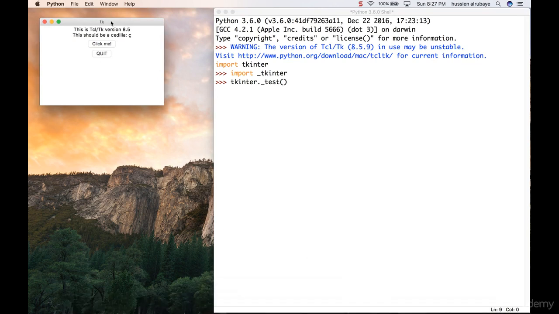That means tkinter is already shipped with your Python and installed. It's shipped by default with Python 3.6 and after. So if you're using 3.6 and after, that's totally okay. It's already shipped in either Windows or Mac.